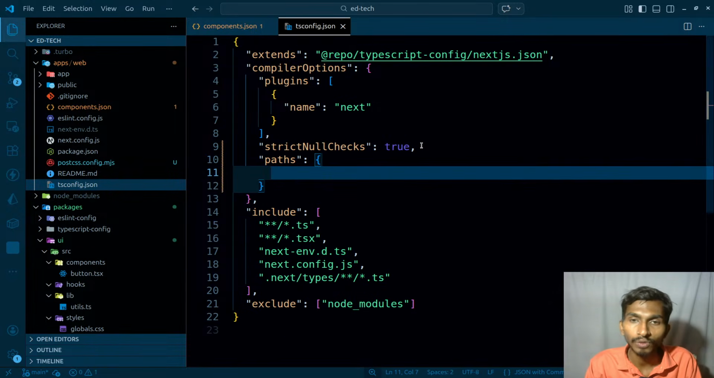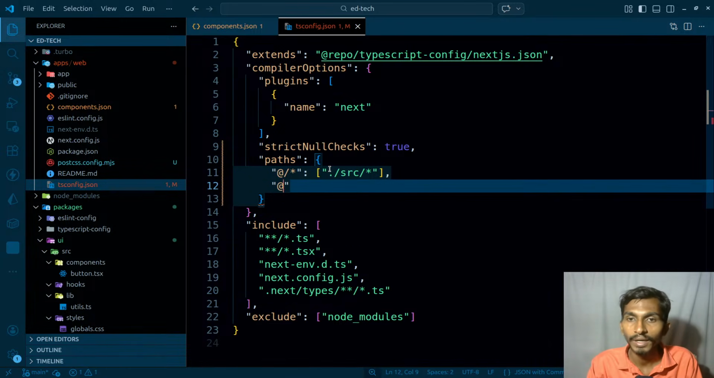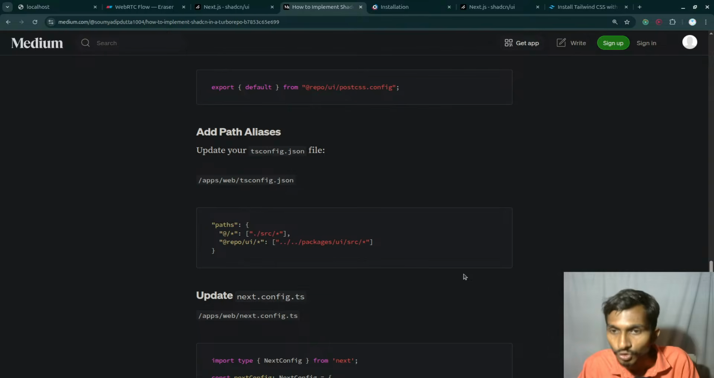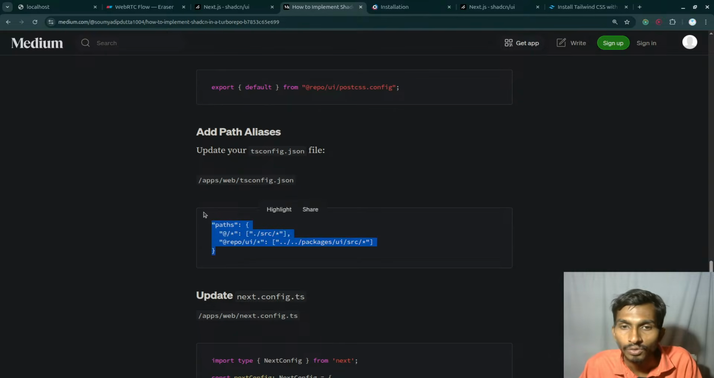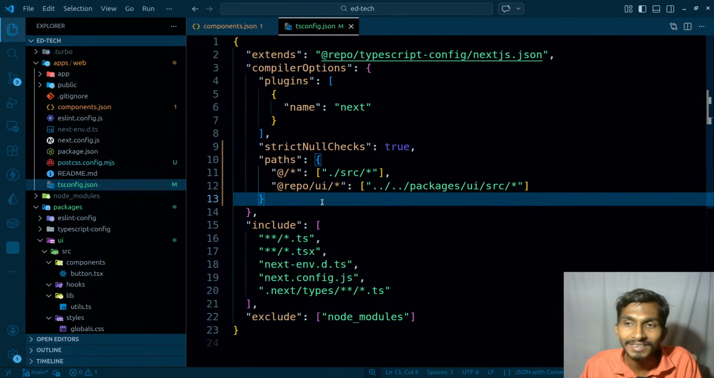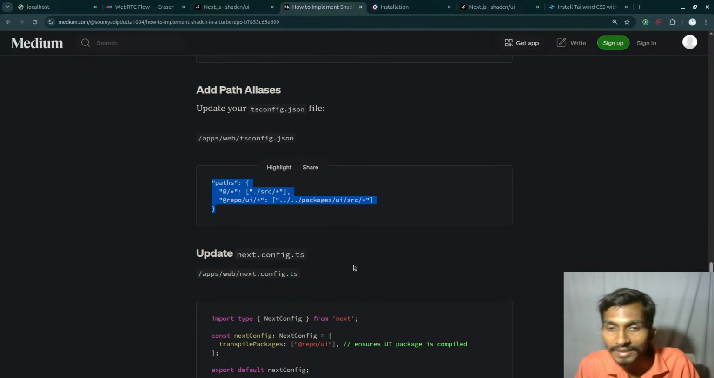So when it comes to the path, I have two types of paths over here. @/everything in the root dir, and whenever I say @/everything, that should get everything from source, just like this. And when I say @repo/ui/anything, that should be getting the things from packages/ui/everything. And I hope this should be the right one. Yeah, that's right. So let me even copy it so that I'm sure that I'm not making the errors and all, and paste it here. Overall things are exactly the same. So this particular thing is done.